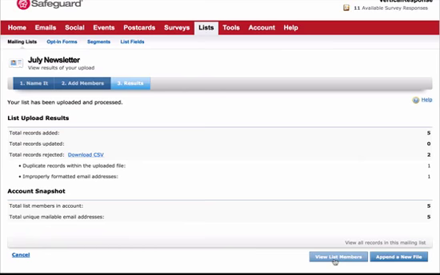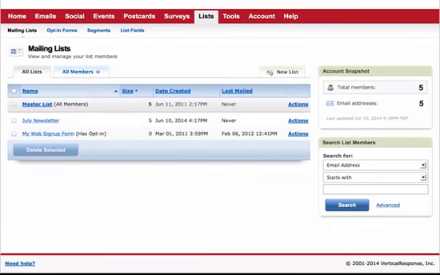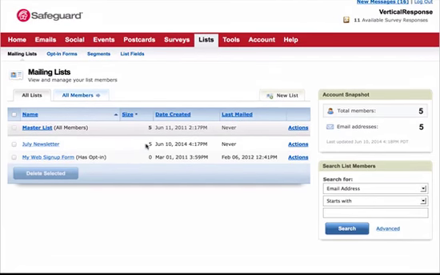Then you can either view the list members or you can add another list to the same list. If you click on the List option, it'll give you the lists that are in your account. It'll tell you a breakdown of how many people are in there, when it was created, and if it was ever mailed.